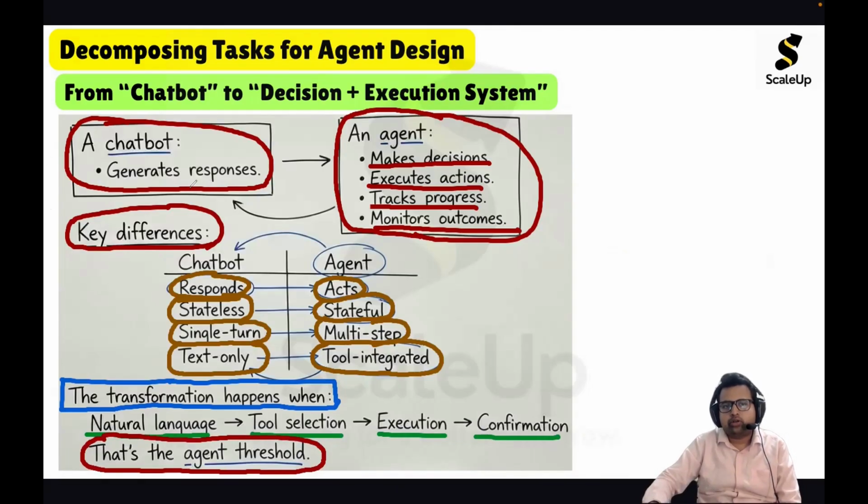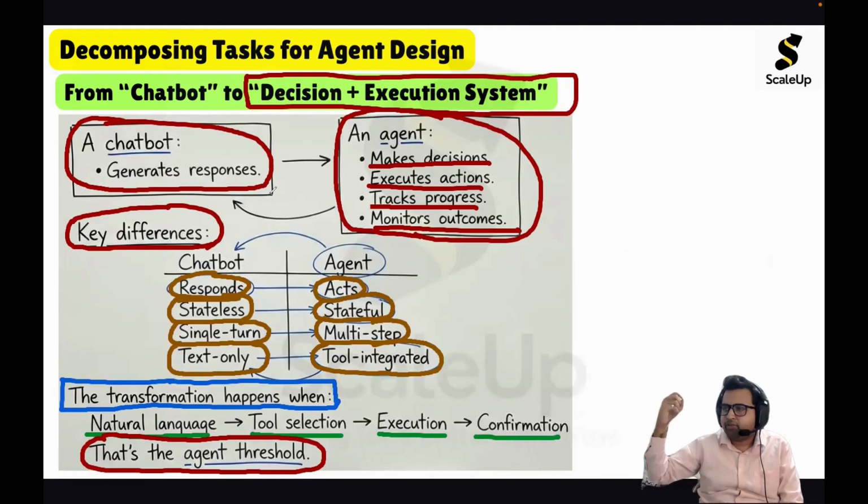So from chatbot to decision plus execution system. So an agent is about a decision plus execution system, wherein the agent will decide the action plan. Okay, to accomplish this goal, these are the things which need to be done. It will decide what tools should be called in what order. And once the planning is done, it will execute those tools and it will measure the outcome, assess the outcome. And until the goal is achieved, it will revise, it will re-strategize, and it will keep on doing it. The loop until the goal is achieved.